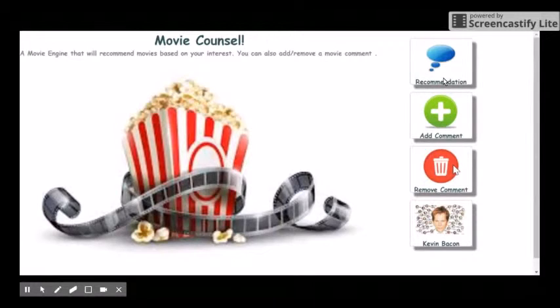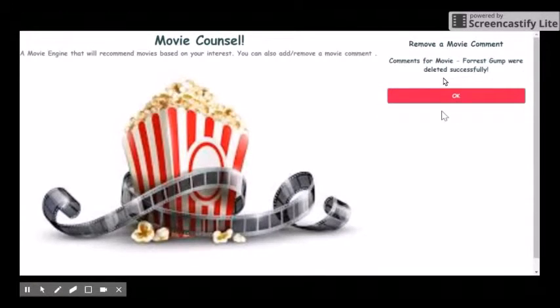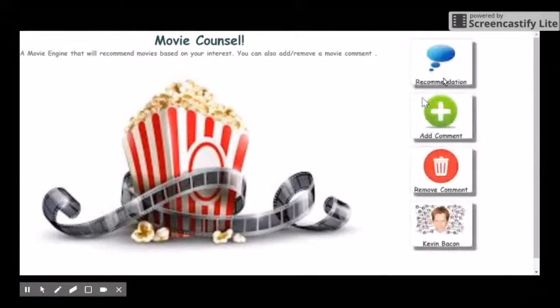Now, to remove the comment, it's as simple as giving a select query. Instead of returning something, we specify what values we want to delete. So over here, we are using the same example where we are searching for all the comments for the movie, and we're going to delete all those comments.